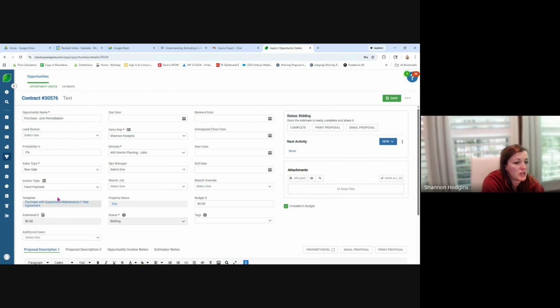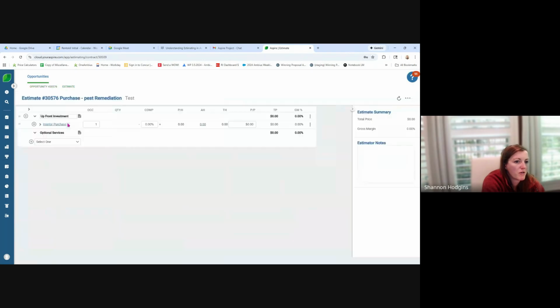You don't have to worry about changing the template. It's fine that the template still says this. This is just communicating to you where this originally started. It originally started as a PM template, but that's okay. We've changed it to just be a purchase, and that's all you need.